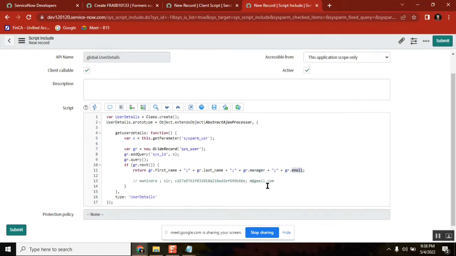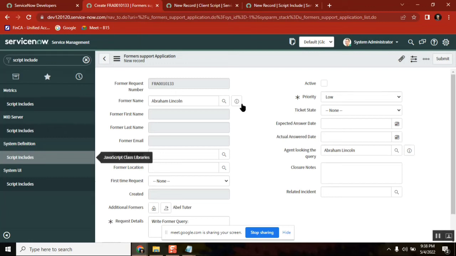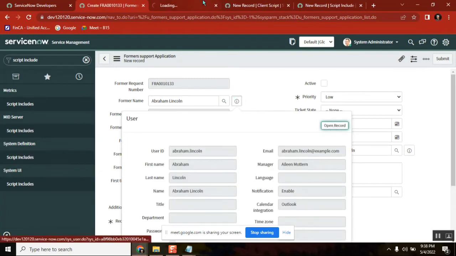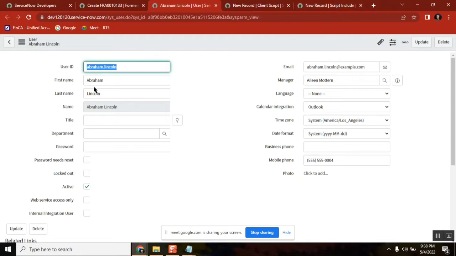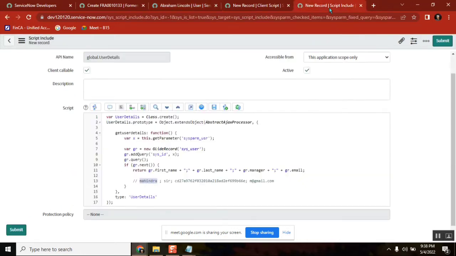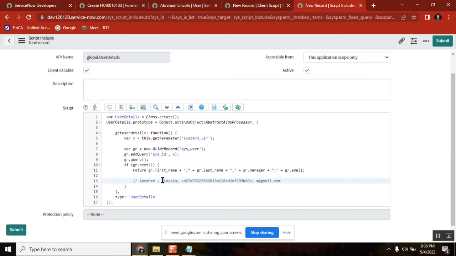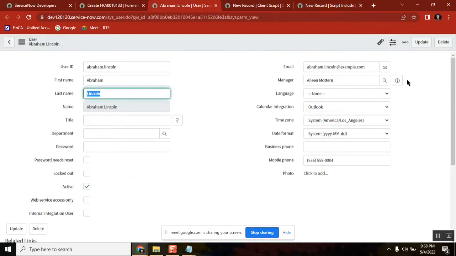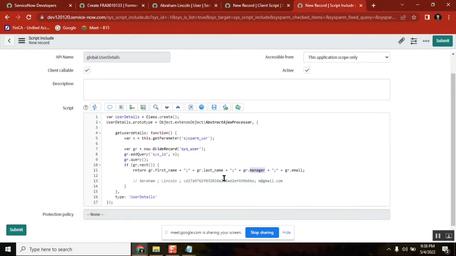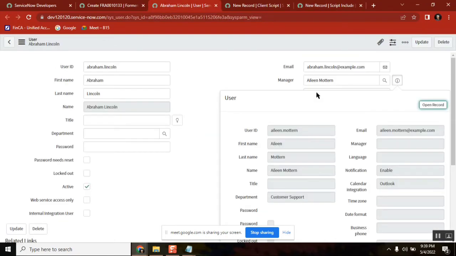So the output is something like this. Let's say there is a user account called Mahindra underscore sir. Instead of Mahindra, let's take this one. It will return first name Abraham, and we have a symbol here with a space, then last name Lincoln, then a symbol. gr.manager is this guy's sys_id, and gr.email is this one.